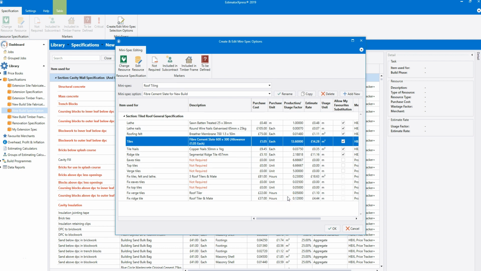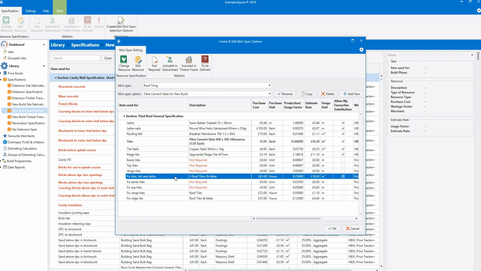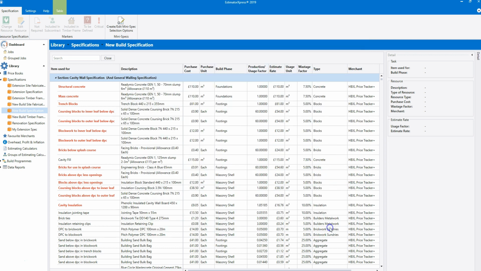I would then need to review the labour allowed to fix these tiles. When you change the tile type, the build speed could be different. I'd also need to check that the other materials specified are correct for this type and size of tile, and that their rates of usage are correct. Once you've finished editing the Mini Spec option, click OK. This Mini Spec option will now be available for selection when you create a new job.